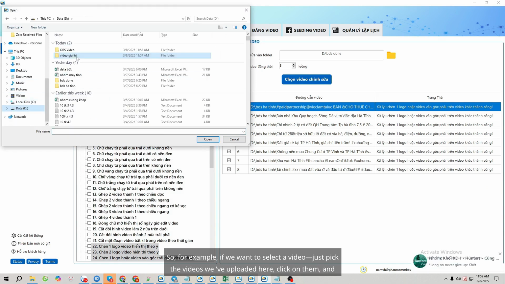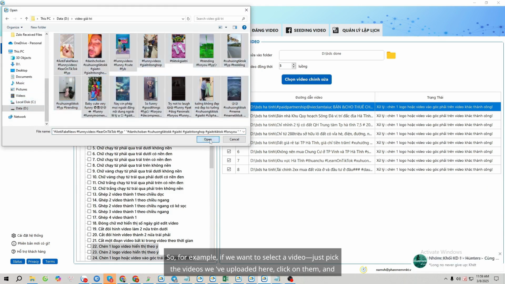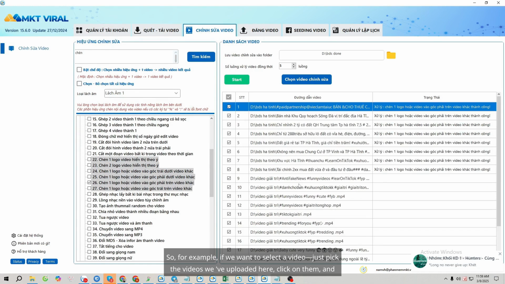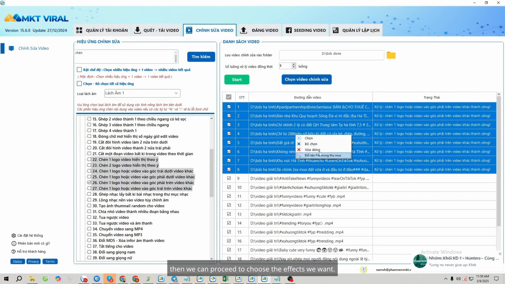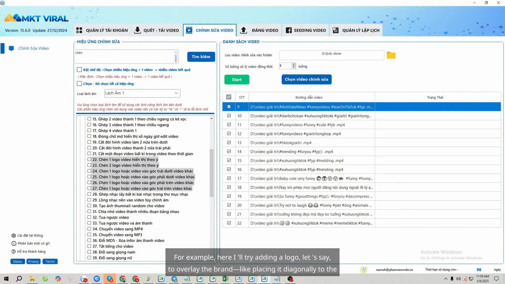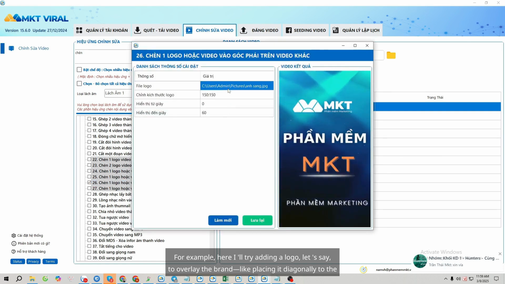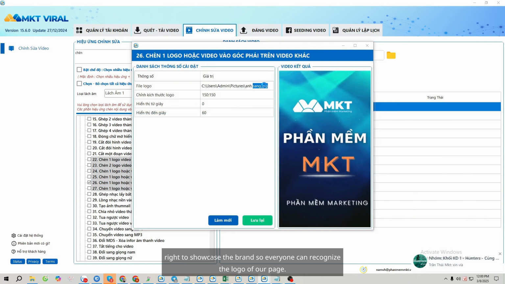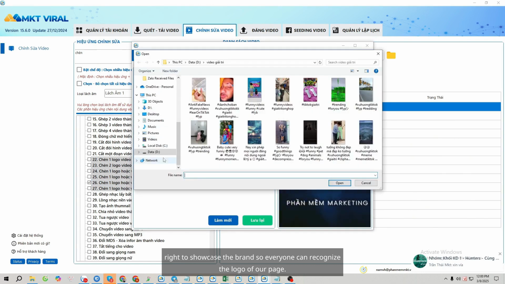So, for example, if we want to select a video, just pick the videos we uploaded here, click on them, and then we can proceed to choose the effect we want. For instance, whatever effect you want to add. For example, here I'll try adding a logo, let's say, to overlay the brand, like placing it diagonally to the right to showcase the brand, so everyone can recognize the logo of our page.